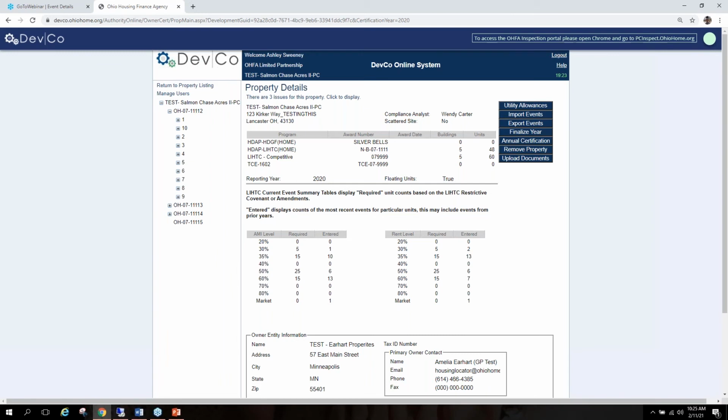So keep in mind, if you've already entered a recertification or an update in the 2021 year before you have done your 2020 events, DevCo will give you an error. So you will need to delete that event in the 2021 year before you go back to 2020 to add your updates. Say that 10 times fast.